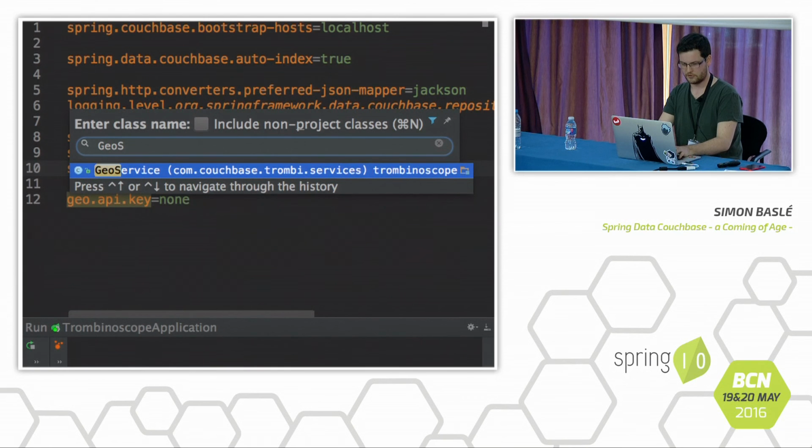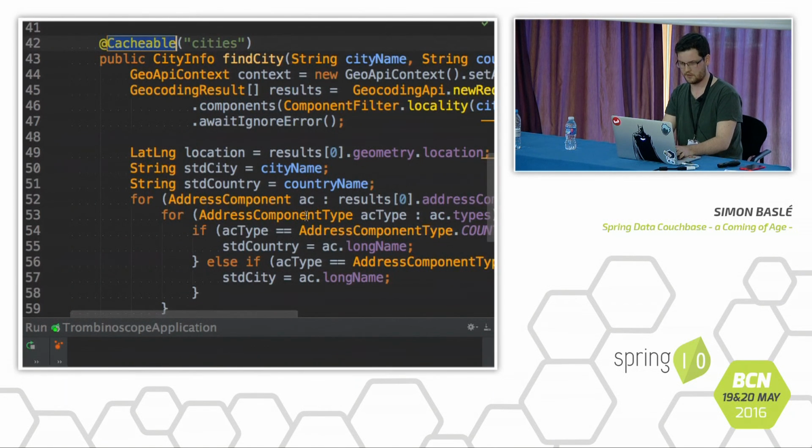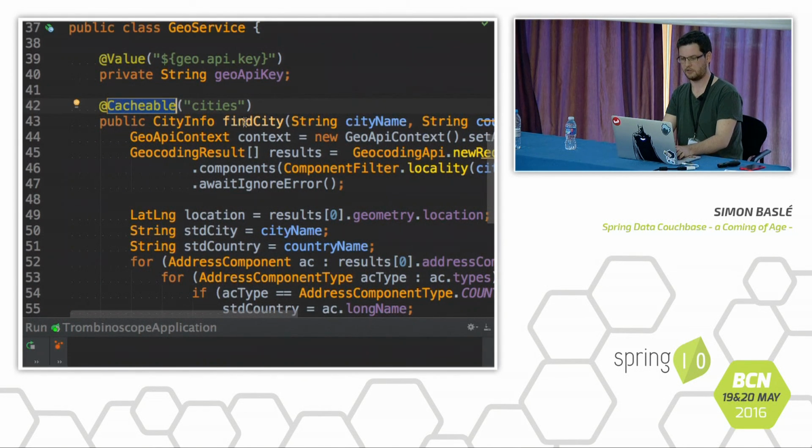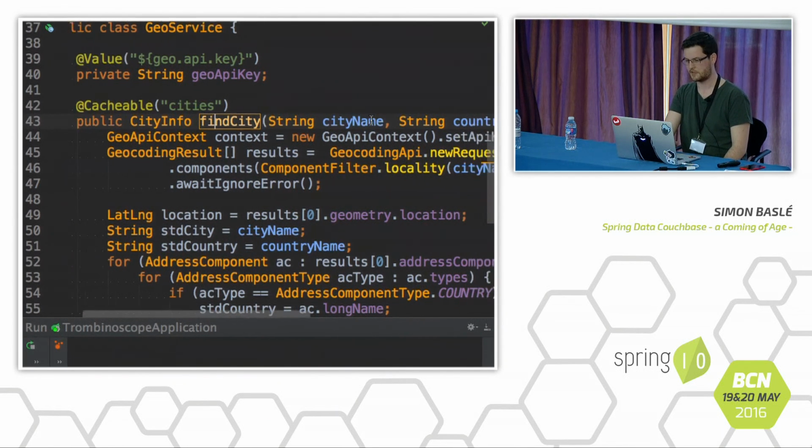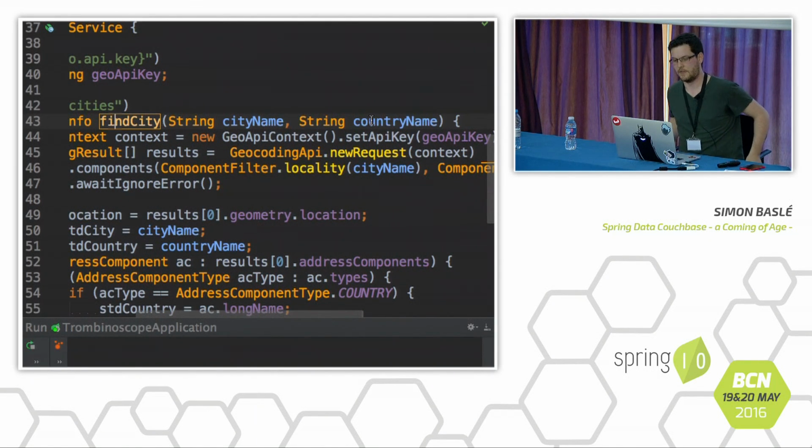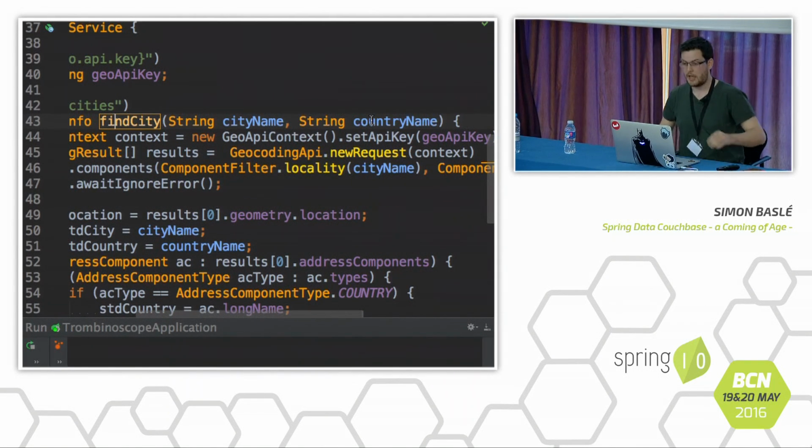I have a Geo service. Here I have annotated my find city method with Cacheable, and I refer to the name of the cache that I declared earlier. So I will basically say that every time find city is called with a city name and a country name, then I should first look into the cache, see if there is an entry that corresponds to this particular request.